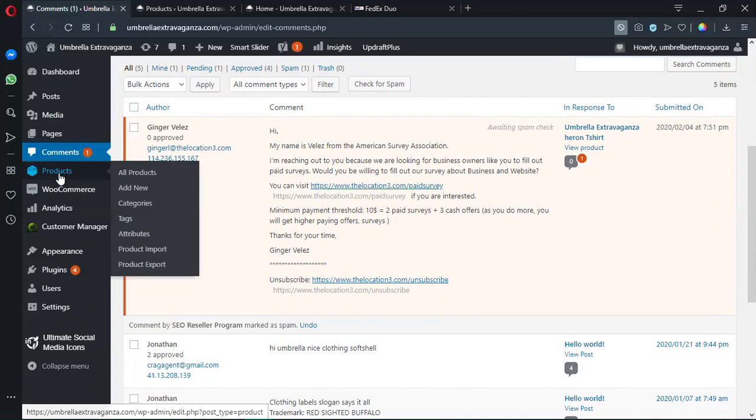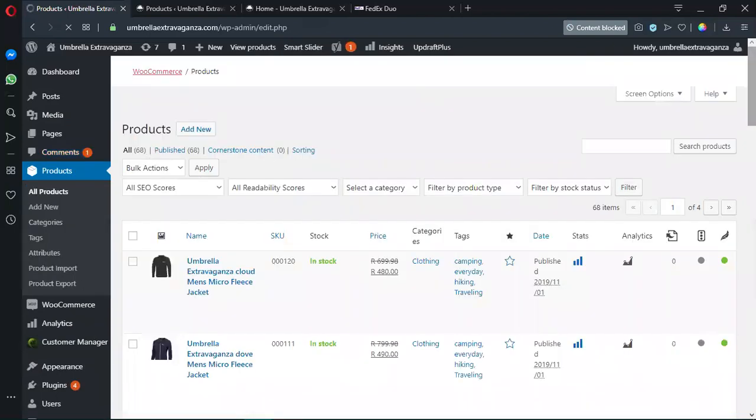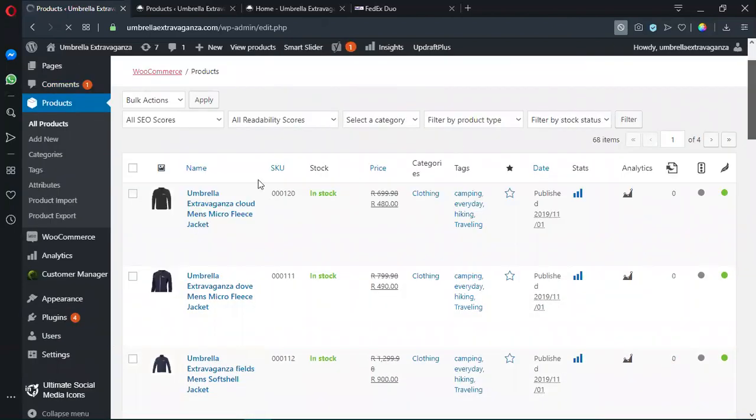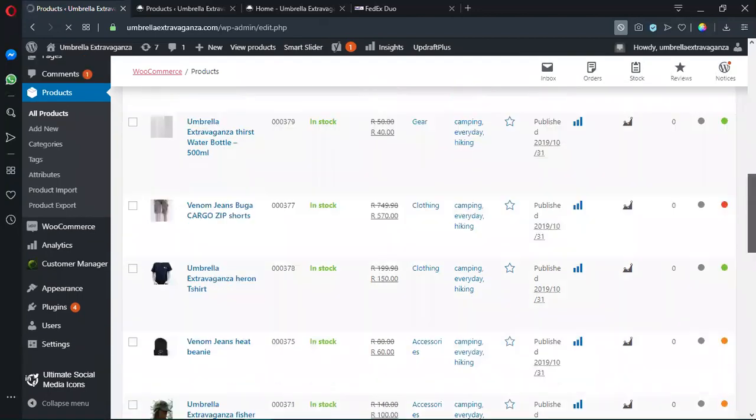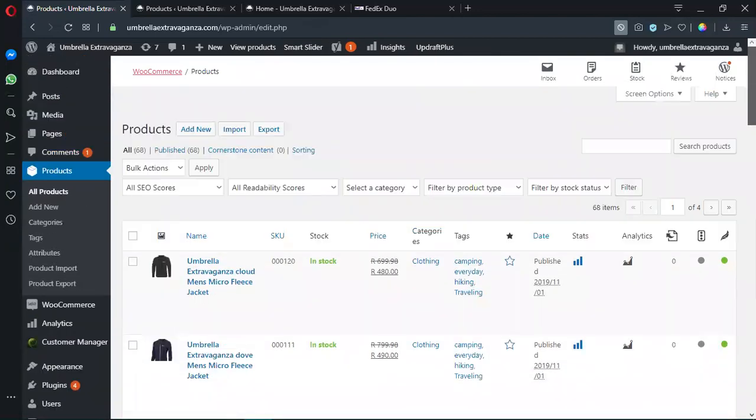And the next one is products. If you click on products, then this is where you'll see the list of all of your products on your website. Let's wait for it to load. I will also make a video explaining in detail how to edit each product. But here is the list of all your website's products, and then the basic details. So you can see all of those here.